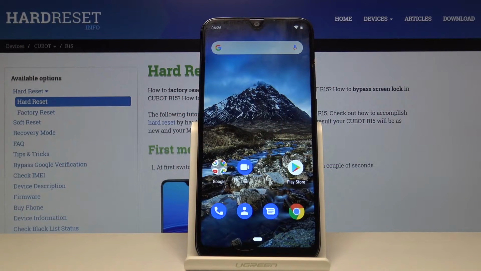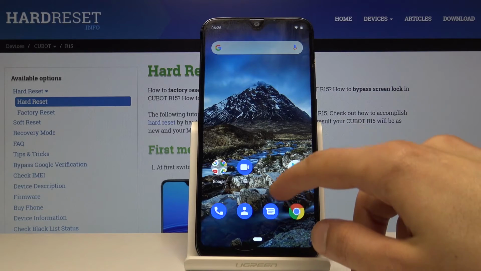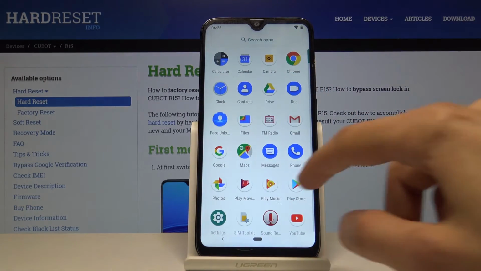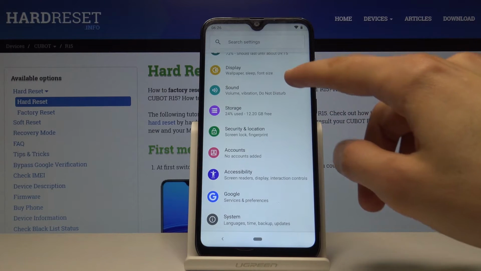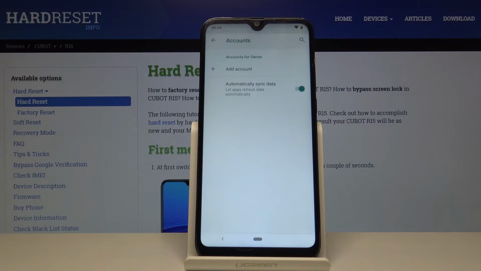Welcome. In front of me is a CUBOT R15, and today I will show you how to enable Google Backup. So to get started, you want to open up the settings, pull up the app tray and find your settings app. From here, scroll to accounts. Yep, there it is, accounts.